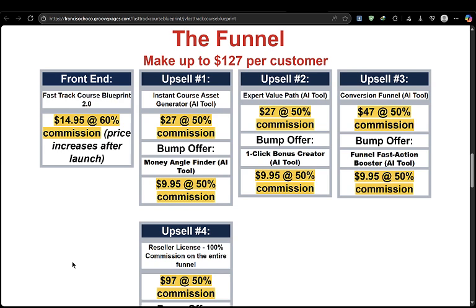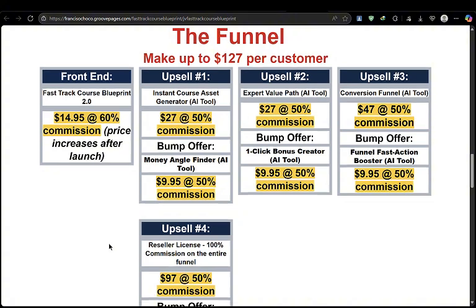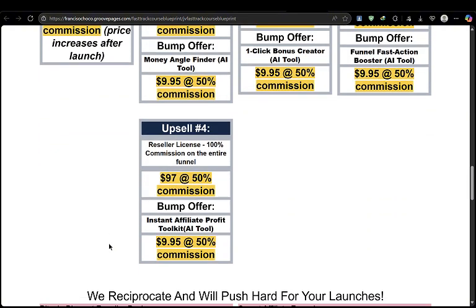Upsell number 2, Expert Value Path, $27. Structure your offers like a pro with value ladders, premium positioning, and more. Bump offer, One-Click Bonus Creator, $9.95. Instantly generate bonuses to increase the value of your offer and drive more sales. Upsell number 3, Conversion Funnel AI, $47. This tool builds out a full funnel blueprint for your product, including upsells and page flow. Bump offer, Funnel Fast Action Booster, $9.95. Adds urgency, scarcity, and persuasive triggers to boost your conversions.